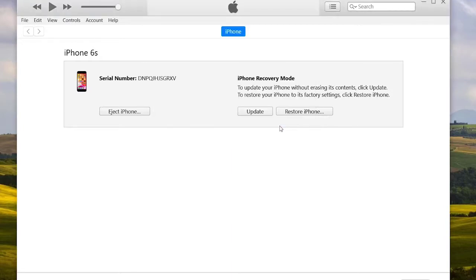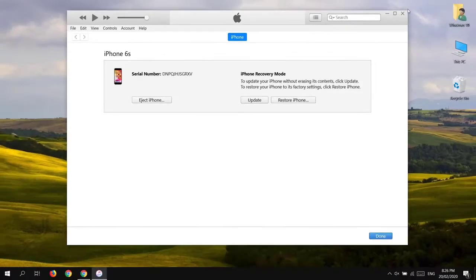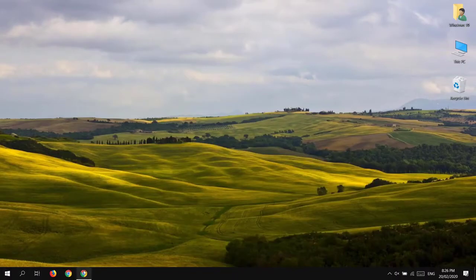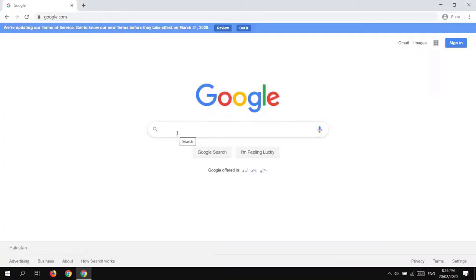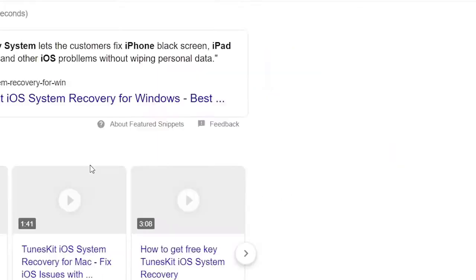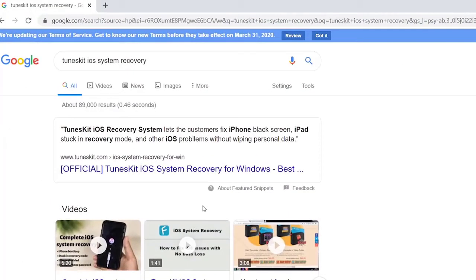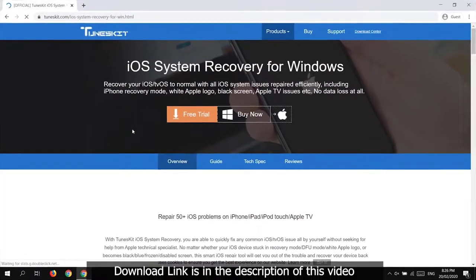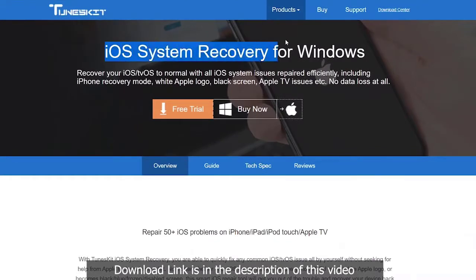I have a better solution for you to get out of recovery mode instantly in a single click, which will also fix your issue and get your iPhone back to normal mode. Open your browser and search for TunesKit iOS System Recovery. You will also find the direct download link in the description of this video. This is the complete iOS system recovery software to fix all kinds of iPhone stuck issues.